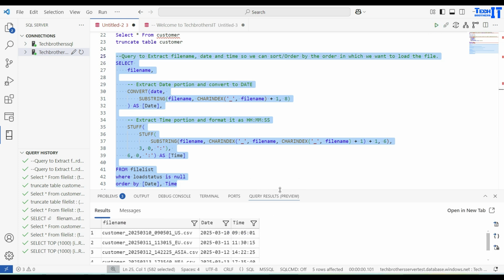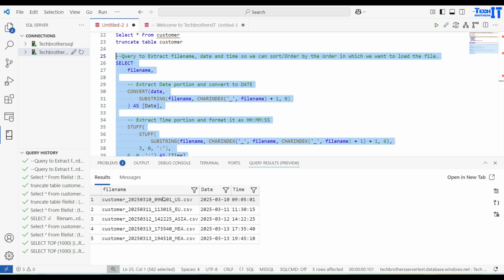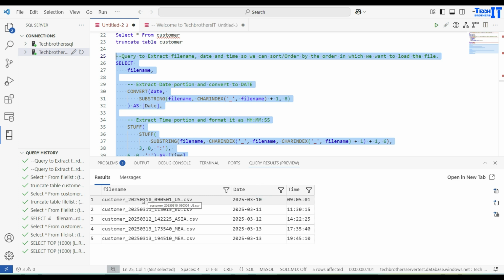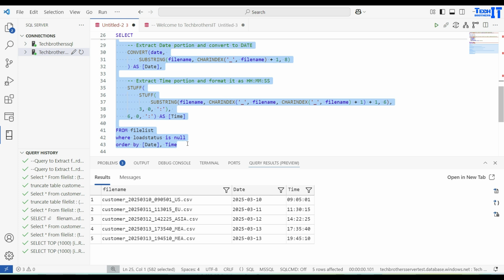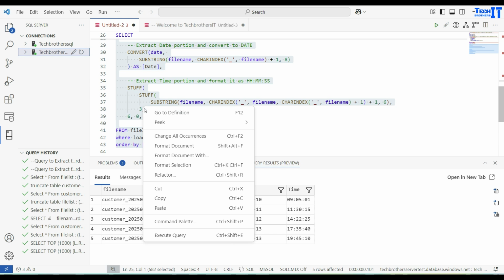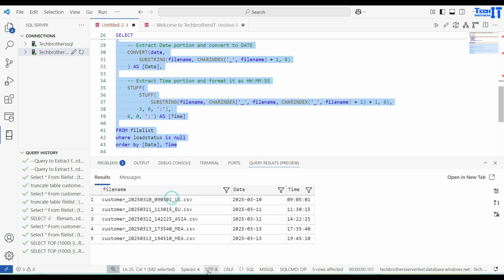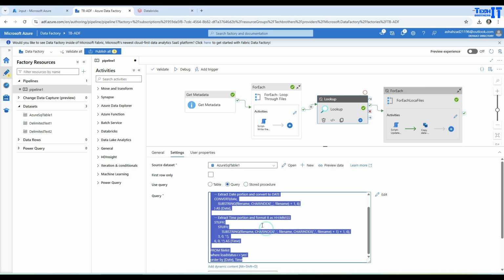Okay, now we are getting all those file names, and see right there, these are the file names. Then it is getting the date from the file name, and then it's getting the time, and then I use the order by here, and that's ascending order. So you see that March 10, 11, 12, 13 comes, and then also the time is ascending as well. So we can copy this, go back to our activity here, and it's a lookup.